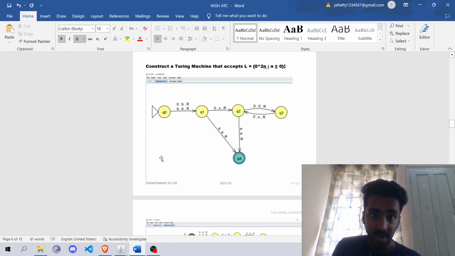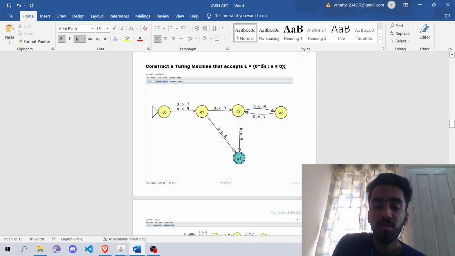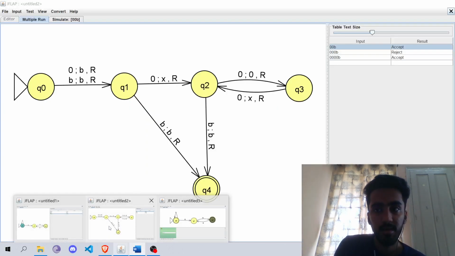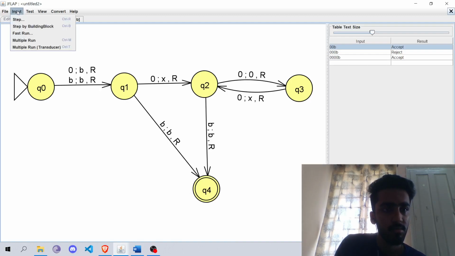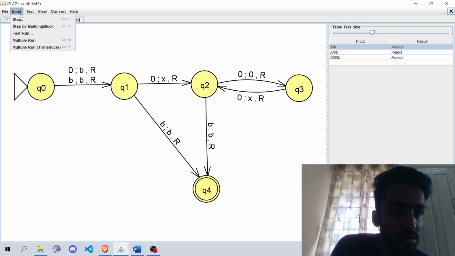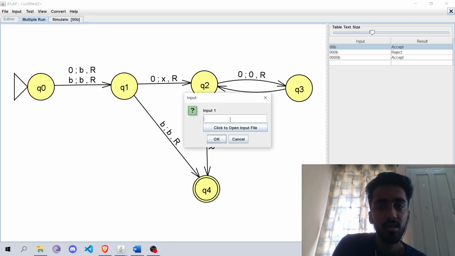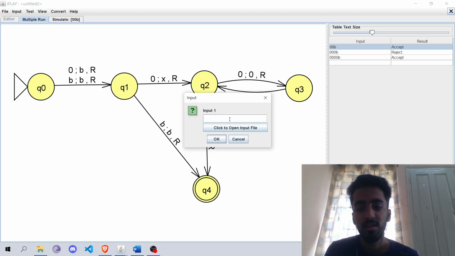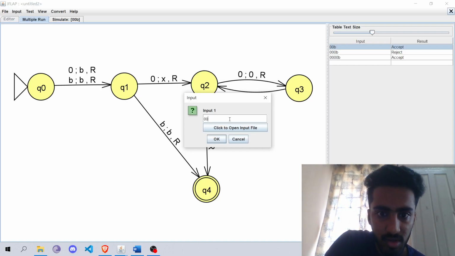Now, let us take an example of this Turing machine that accepts L, which is of the form 0 to the power 2n, where n is greater than equal to 0. Here you can see that we have 5 states: Q0, Q1, Q2, Q3, and Q4. And I'll just show an example. First, we'll take a case that will get accepted by the Turing machine. That is 0, 0, 0, 0, and it ends with a blank symbol B.